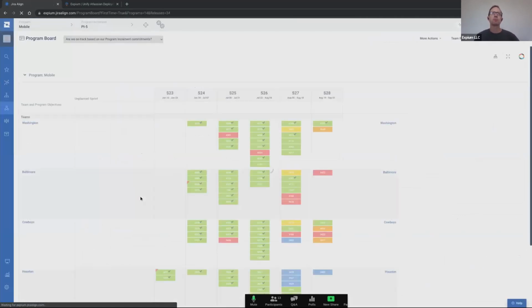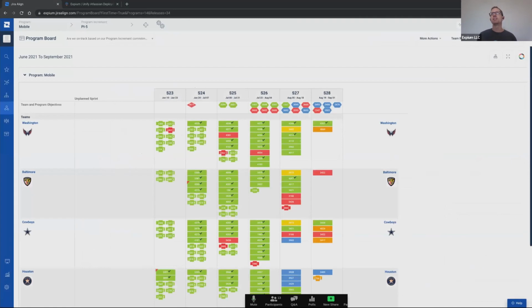So the program board is going to be a digital representation of the boards that at one point were used when everyone got together in the same big room for PI planning, and you had lots of sticky notes up on the wall and string tying sticky notes together to represent dependencies. Well, Jira Line is now digitizing that, representing it so you can have your virtual PI events.